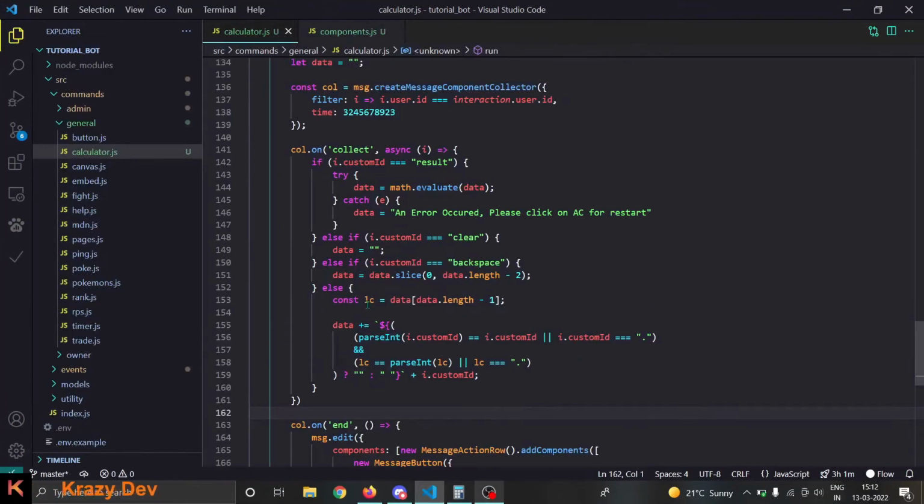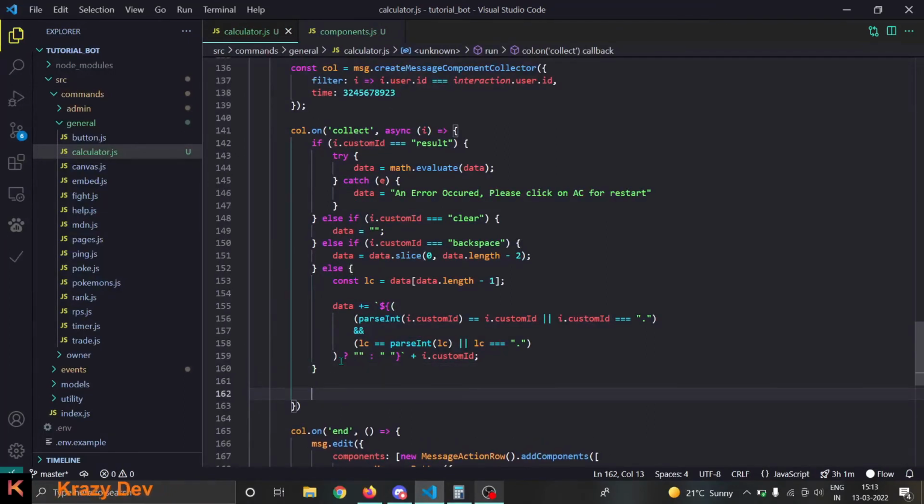All right, so first of all we are gonna create a variable called lc. It is going to be equal to the last character, the character just before this. Then we are checking if the current character is a number or it is equal to dot, and if the last character is a number or it is equal to dot. And now we just have to update the embed, and everything else is done.